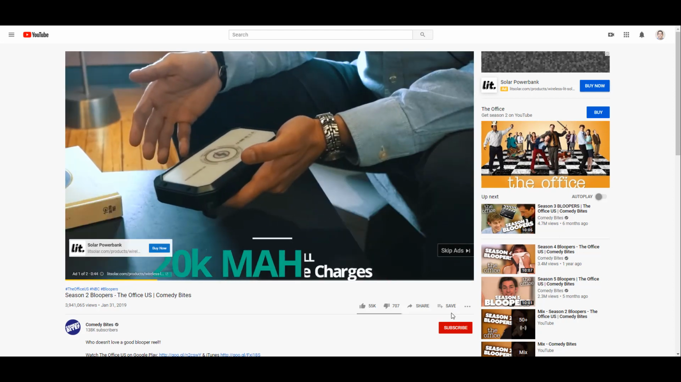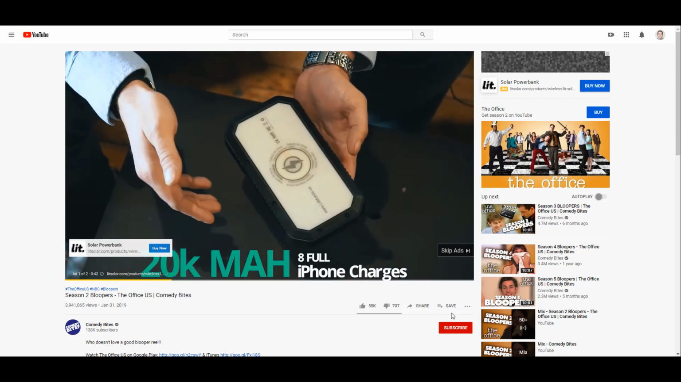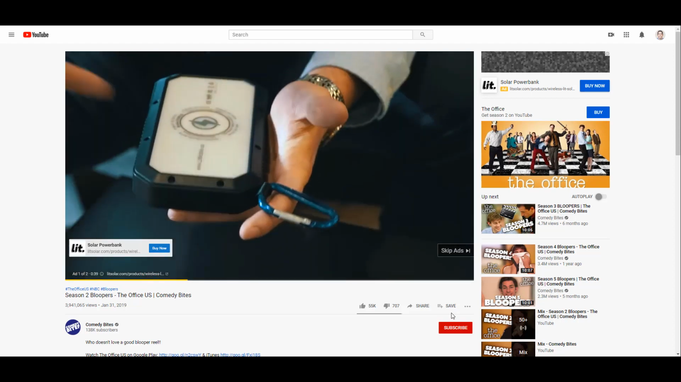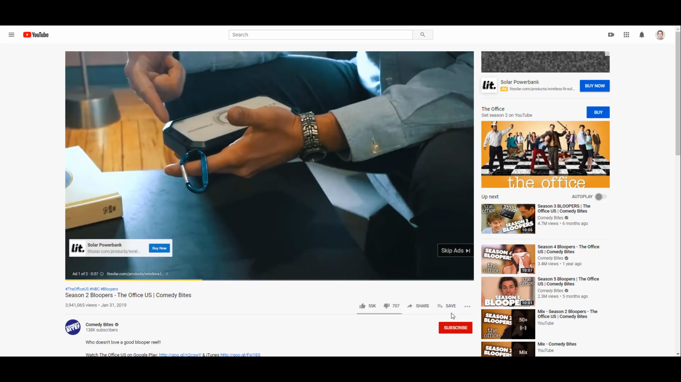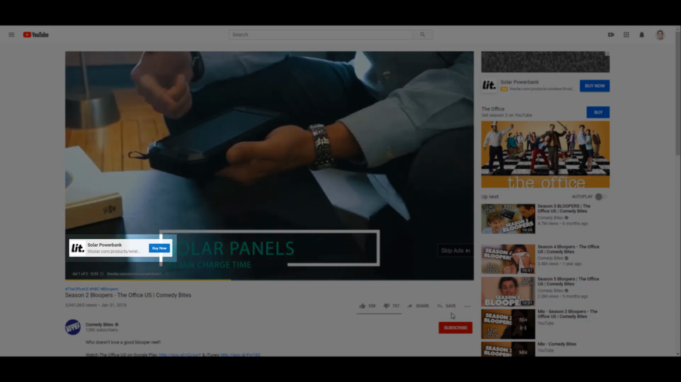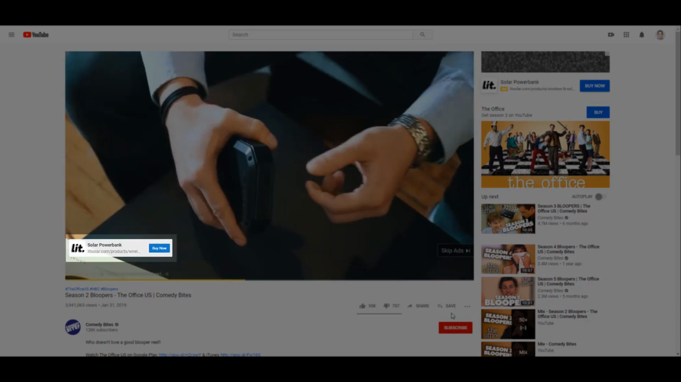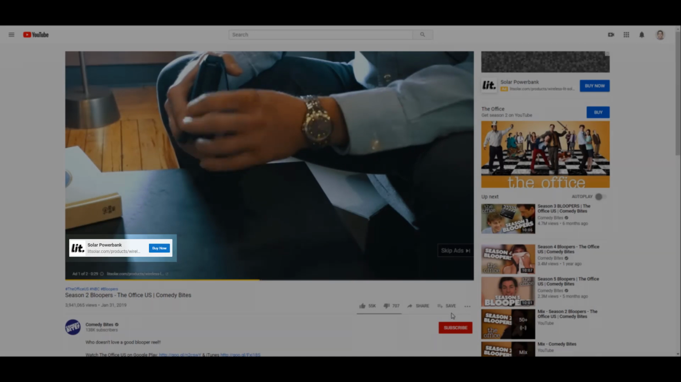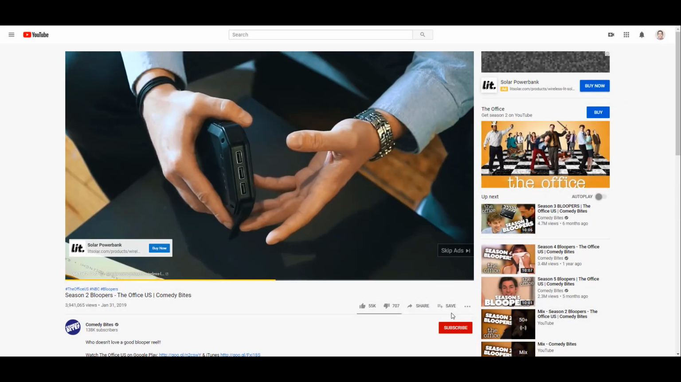I originally clicked on a link to watch this blooper video, but instead of the blooper video starting right away, we get an in-stream ad to kick things off. You can see on the lower left-hand side of the video, I get an image of the brand, I get a headline, and we see a blue call to action button. If I click on that button, I will be sent to that advertiser's landing page.